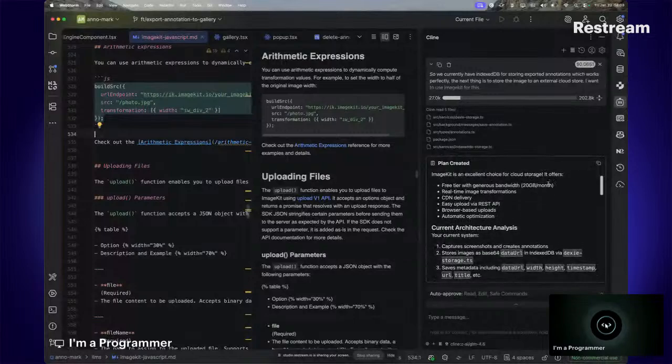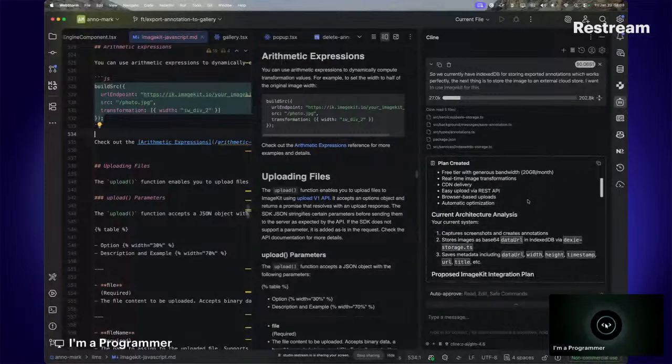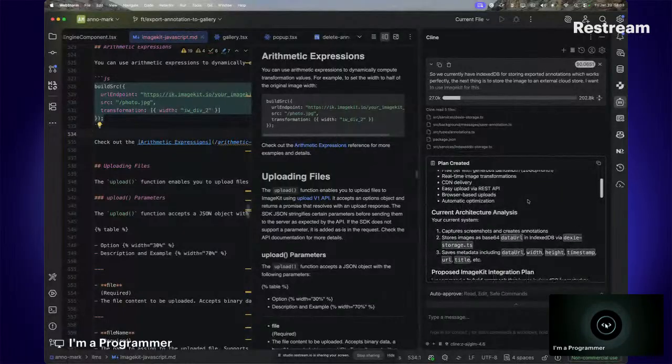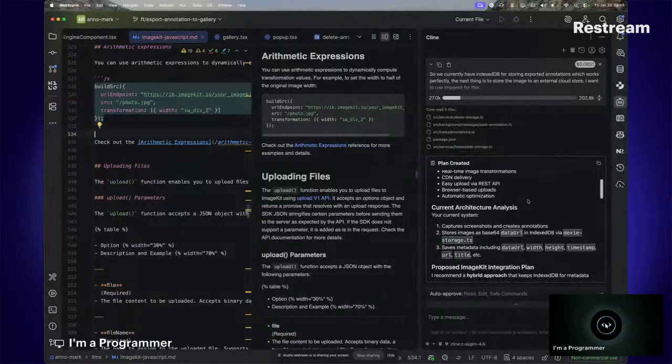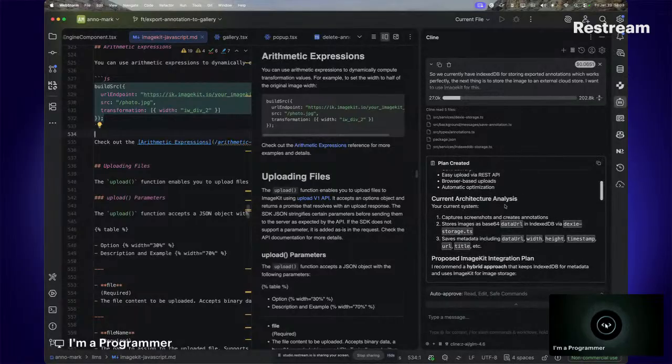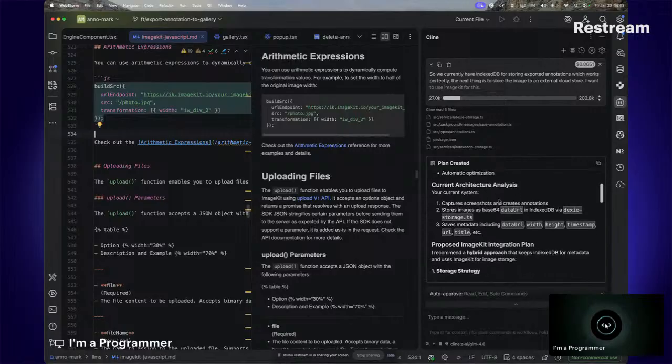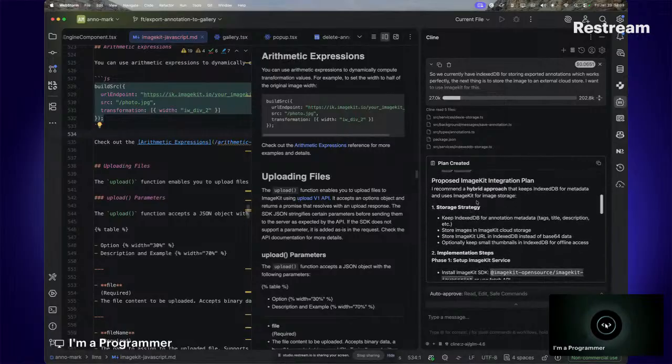I can see this ImageKit offers cloud storage of 20 gig per month, which is a generous tier. Yes. So we can use this for a start for our users. Nobody needs to know. Don't go tell them. So we have the CDN delivery, we have easy upload by REST API. You're not using REST API. Browser-based upload, architecture analysis. We have the storage strategy.